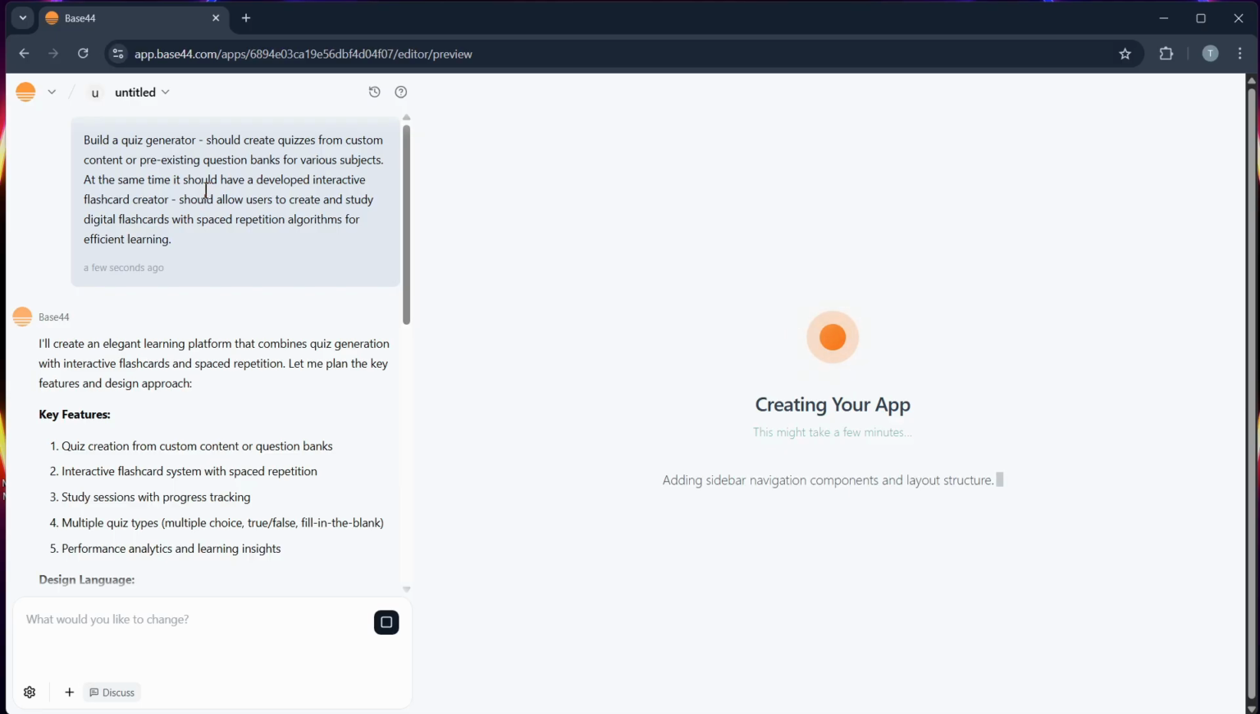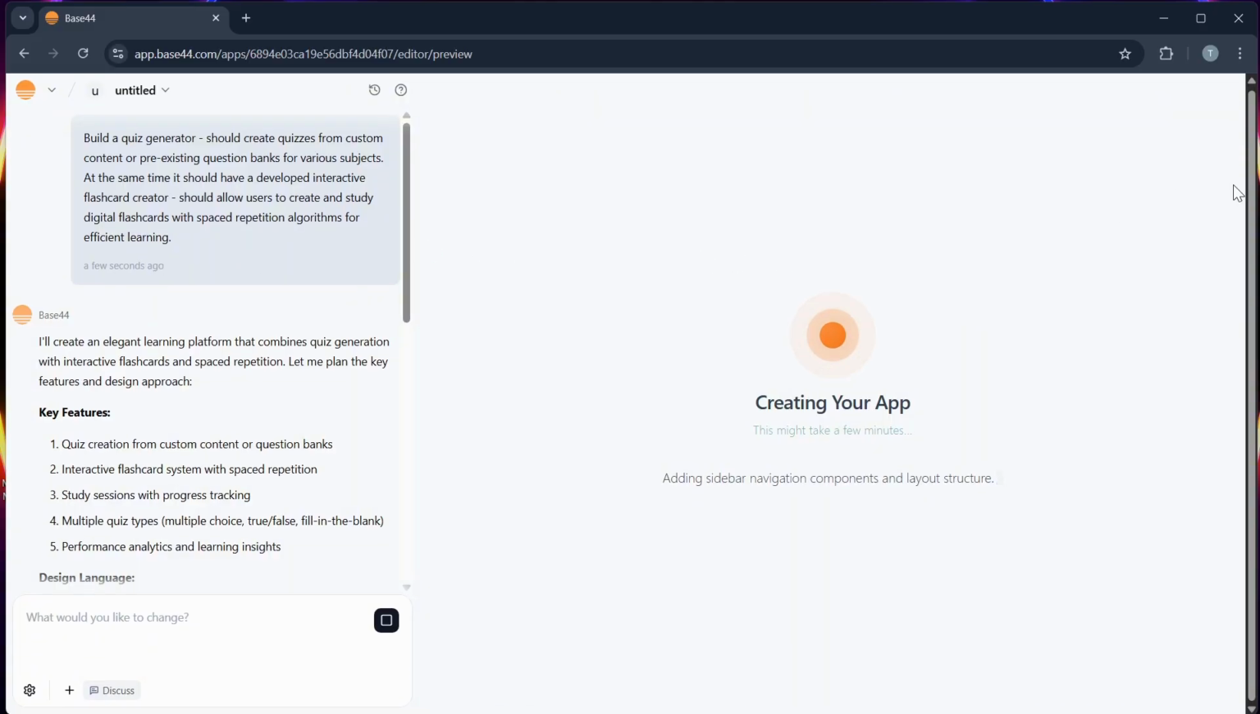Step 2. Once inside the project editor, look for the export icon at the top right corner of the screen. It usually looks like an arrow pointing out of a box.